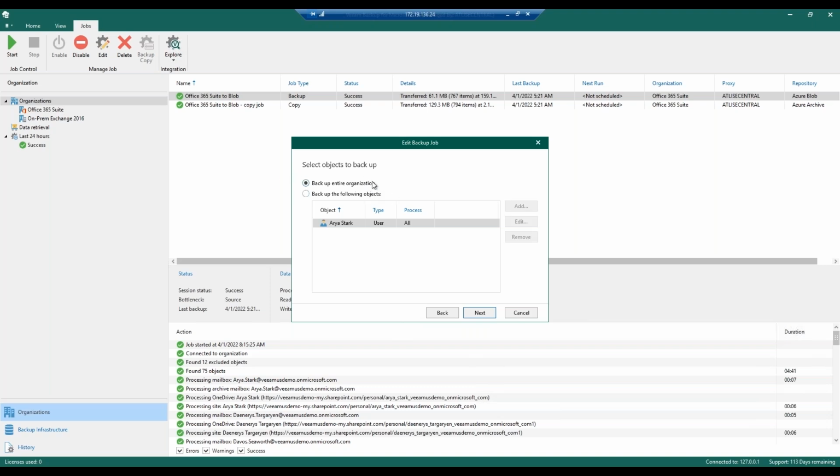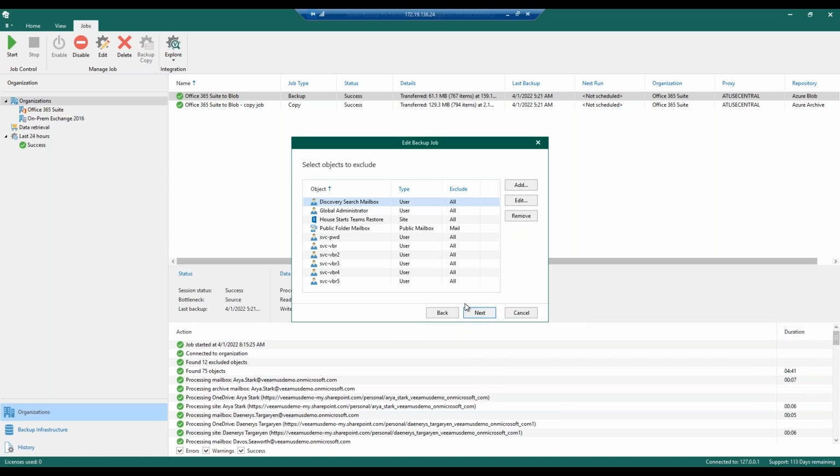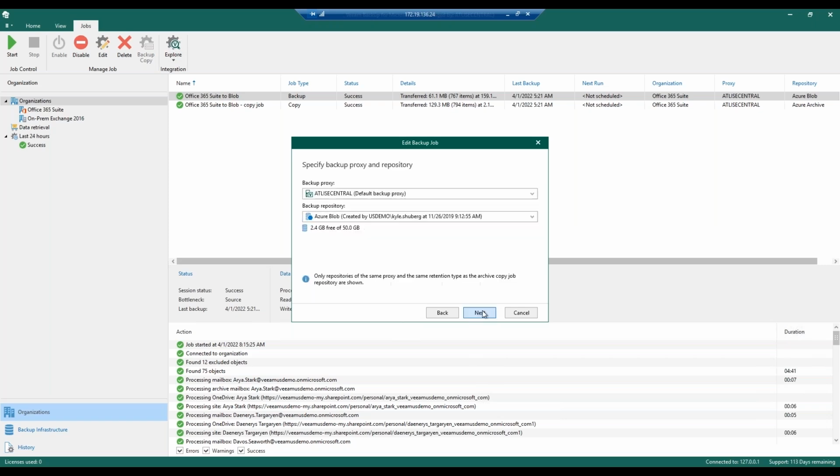Now, if we do the entire organization, maybe we only have a few users we don't want to back up, we can always go in and exclude those users, groups, sites, or teams from the backup as well. So full control over what you want to back up, depending on your reason.